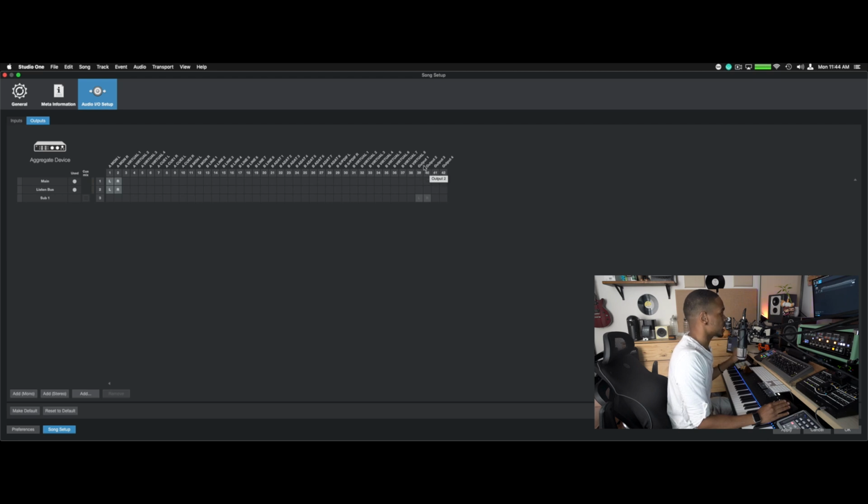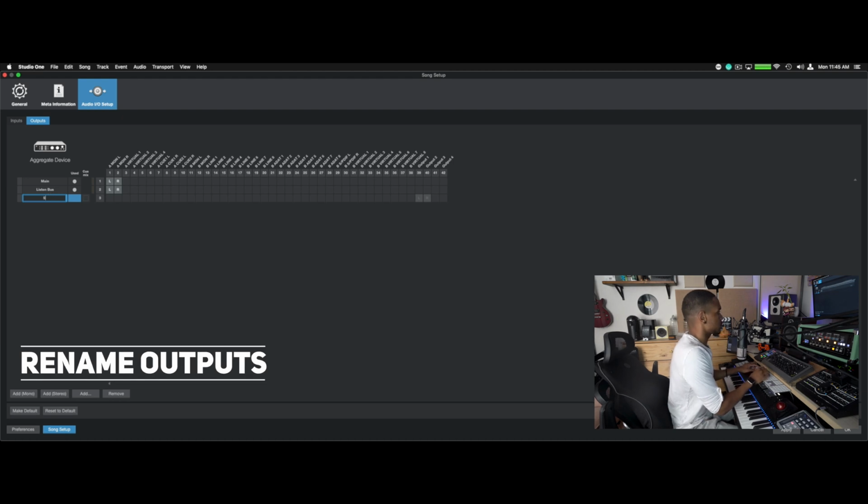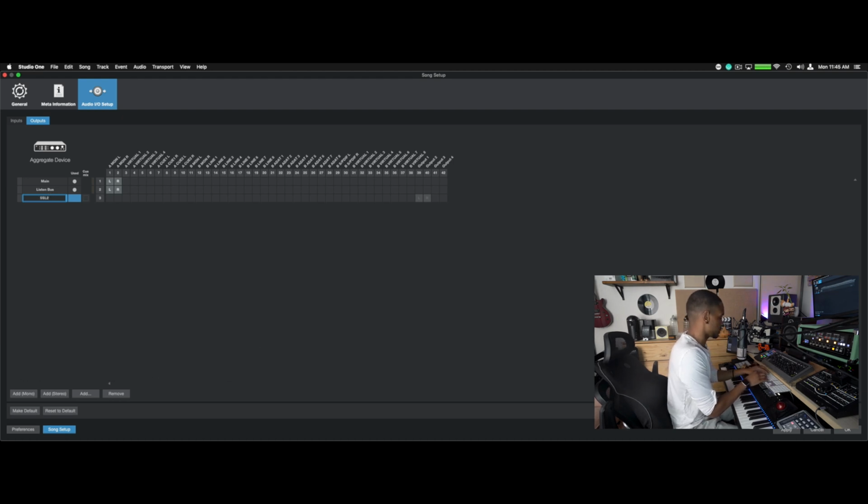And I know that this is my SSL 2 Plus and I have it going out of outputs one and two. And I can go ahead and name this SSL 2 Plus, and I can even call it Fusion.